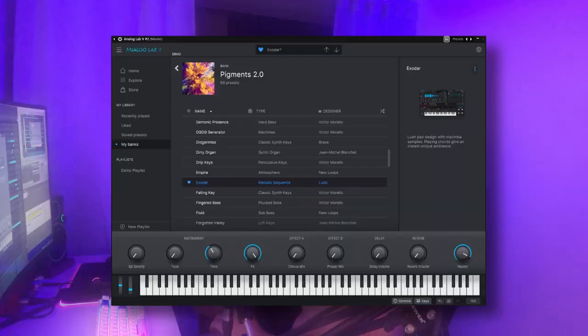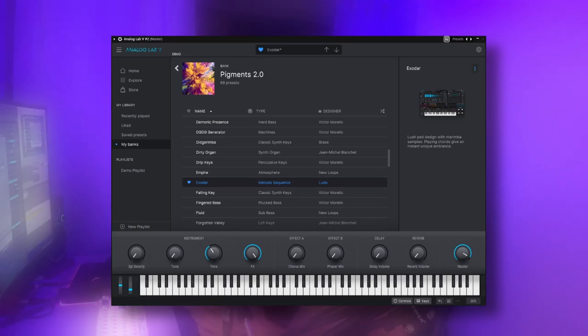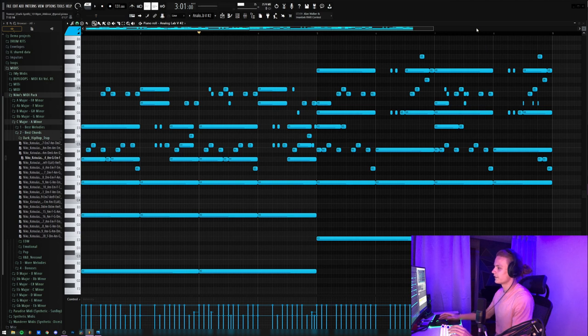All right, so to start off this melody, I used this melodic sequence from Analog Labs called Exodar. It's kind of like a bell arp. Overall, it's just a really good preset and it sounded really nice. And then here's the MIDI for it. Overall, it does look pretty complex, but it did start off from the chord pack. So I'll show you how I made it here in a second.